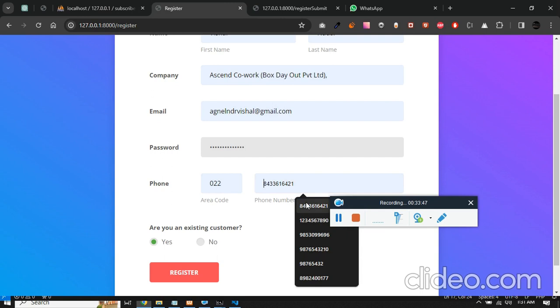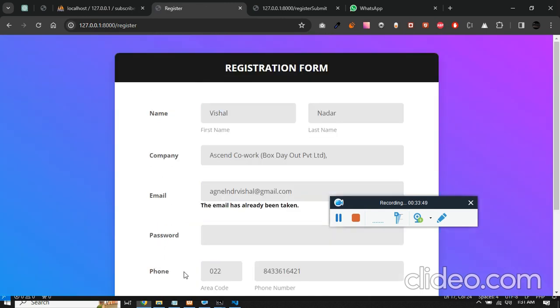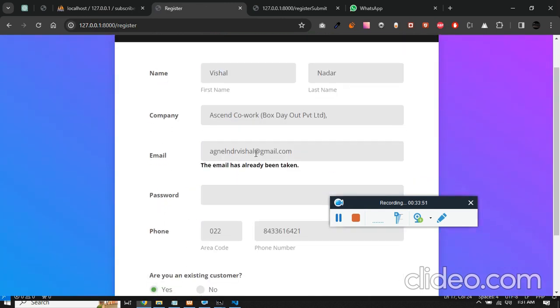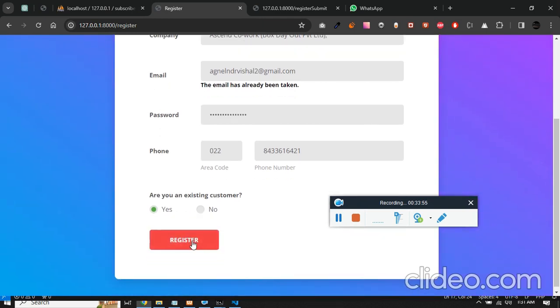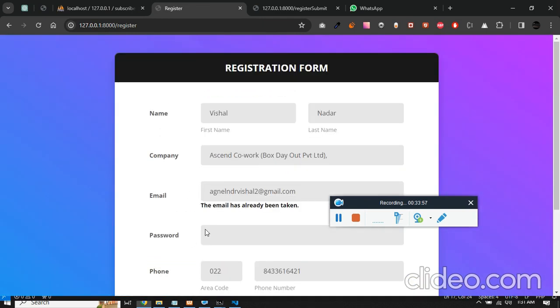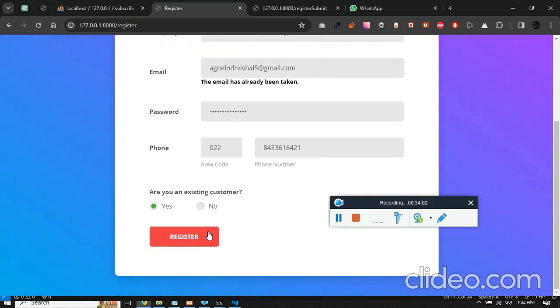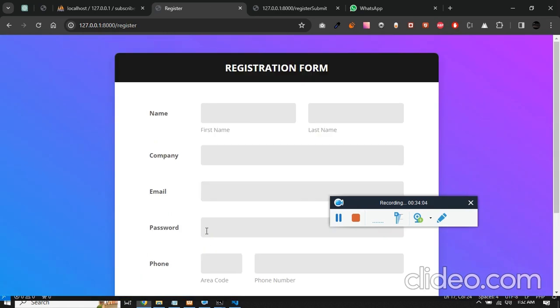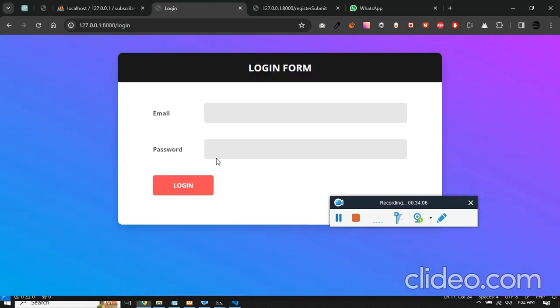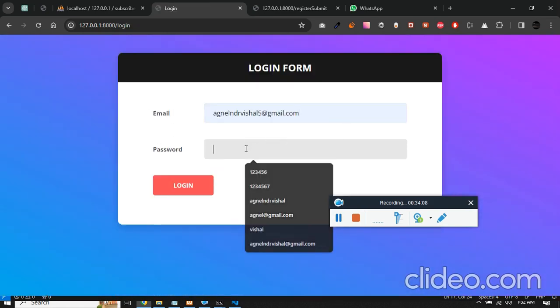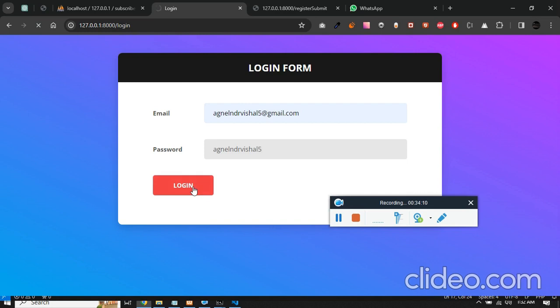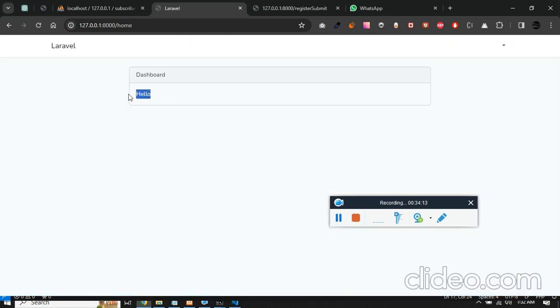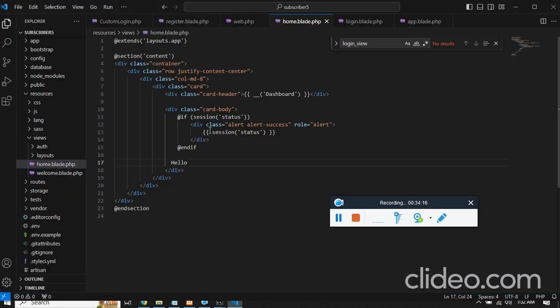Let's create an account. So this is already taken. UI Monk 2. This is also taken. 5. It says registered successfully. Now we can use these credentials, and once it is a success, you will see the home page. And now if I click on logout, it should get logged out.